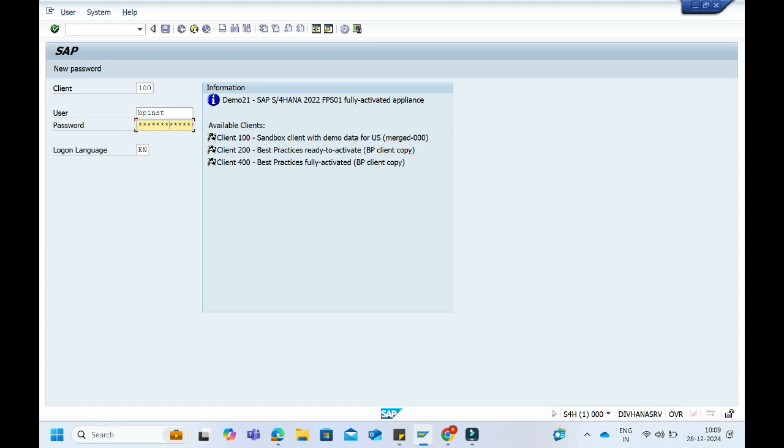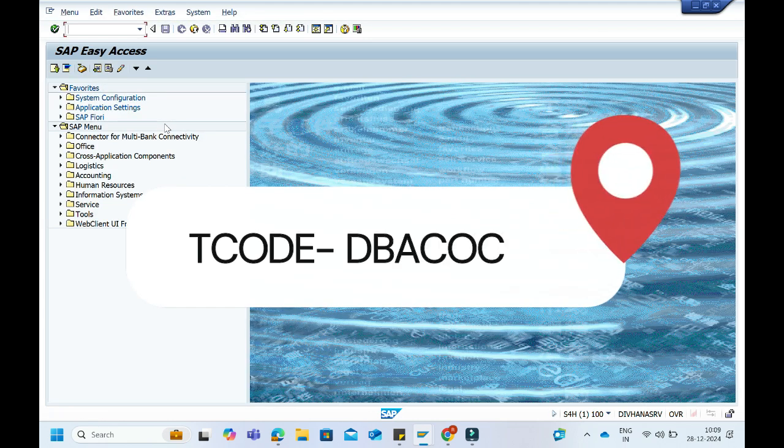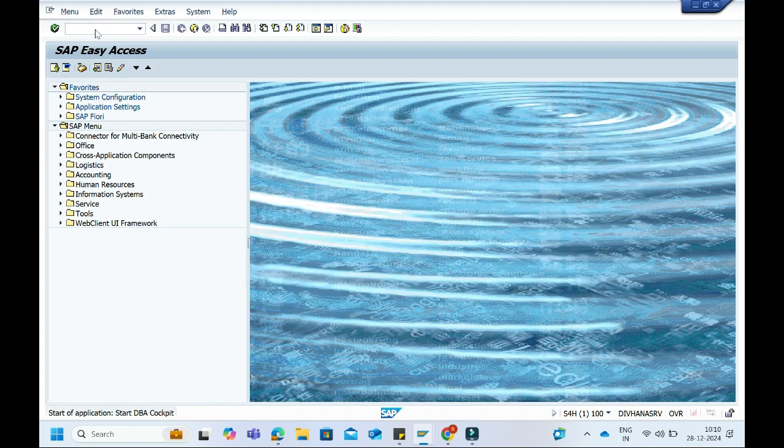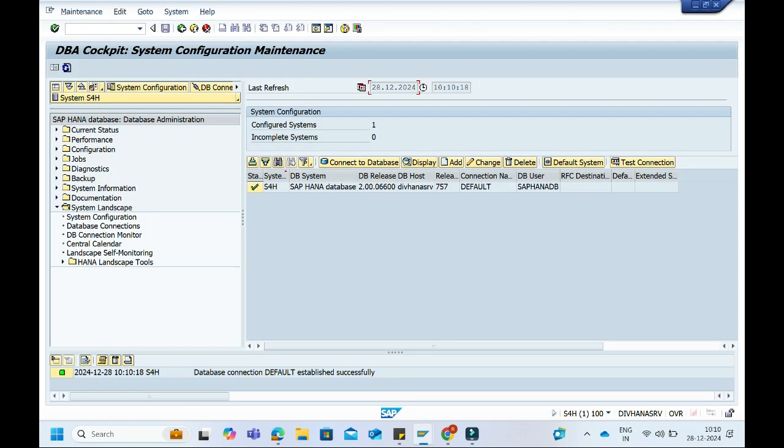Step 2. Entering the transaction code. Now enter the transaction code DBACOCKPIT in the command bar and press enter. This will take you to the DBACOCKPIT monitoring tool interface.